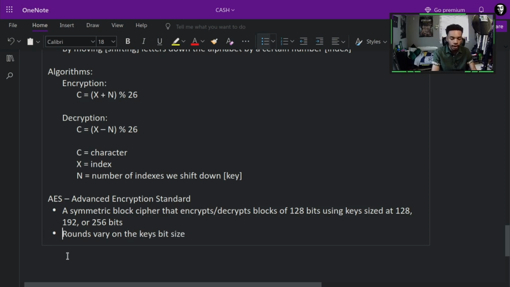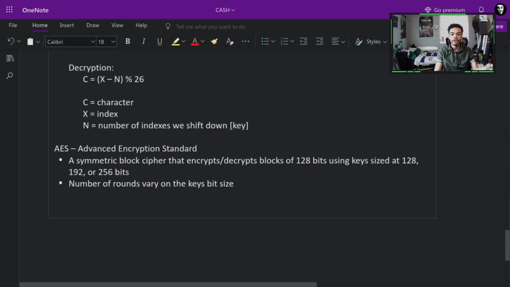I'll say number of rounds, just to make it a little bit more clear. So the number of rounds vary on the key's bit size, all right? Just to re-clarify, because I know that AES is very complicated, and I'm not going to go too deep into this topic. But again, AES is a symmetric block cipher that encrypts or decrypts blocks of 128 bits using keys sized at 128, 192, or 256 bits, okay? So the keys can be any of these sizes, right? So there's AES 128, there's AES 192, and there's AES 256. With that being said, the number of rounds in the block cipher will vary on the size of the keys that we're using, right?